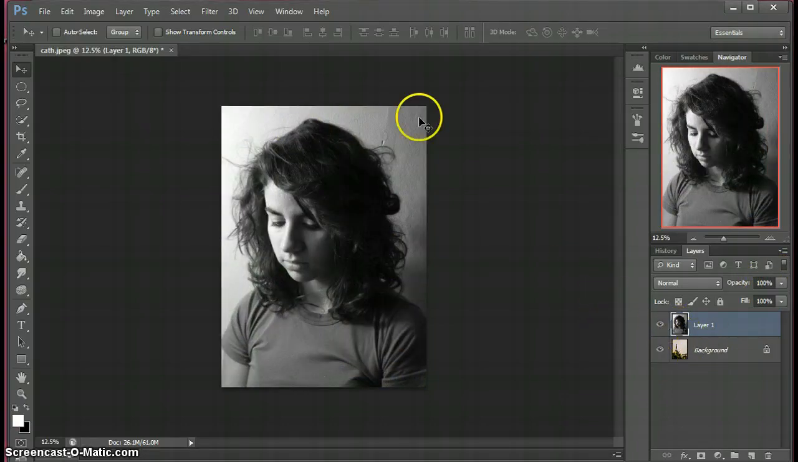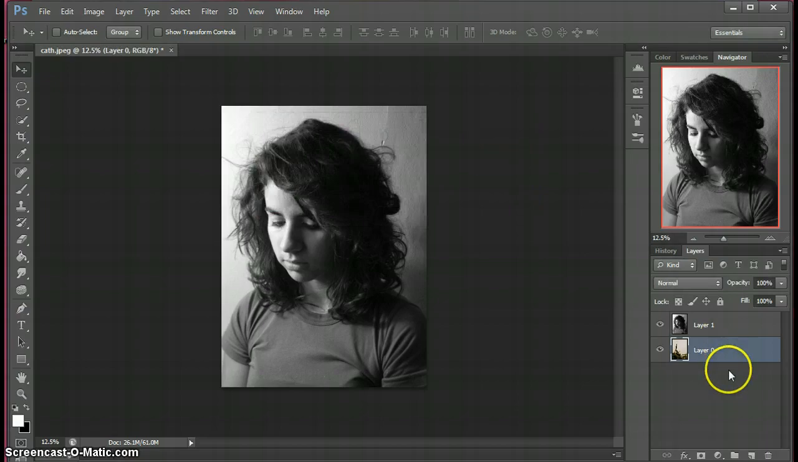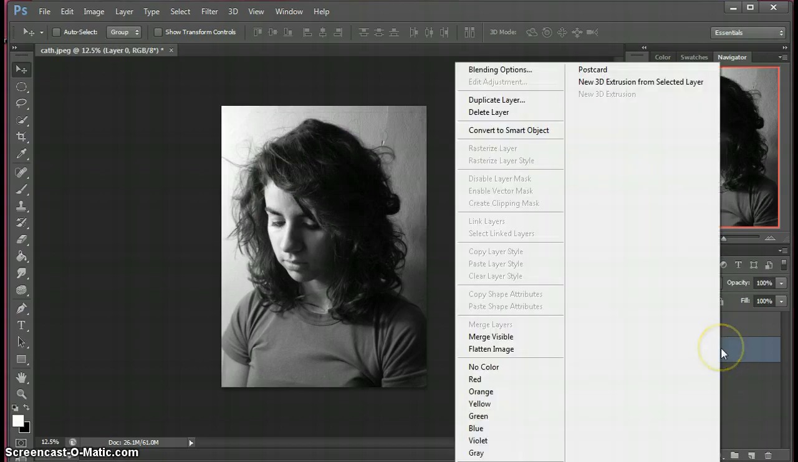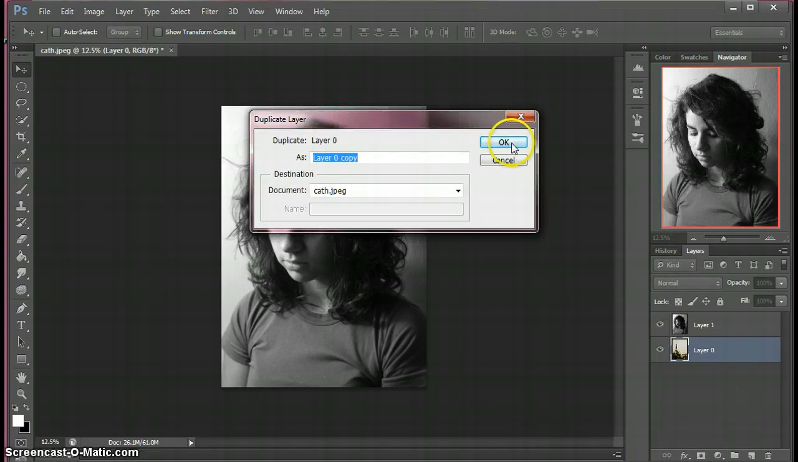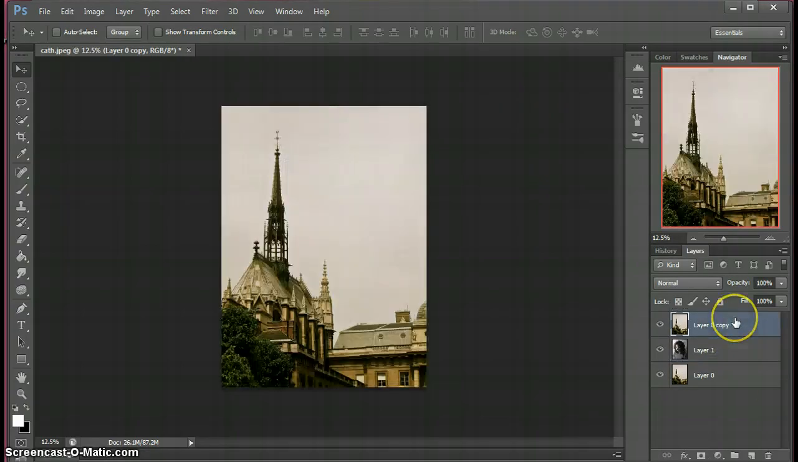Okay, first thing you want to do now that you have the two images on top of each other is double click on your background layer. You want to make sure this is zero because now you're going to be able to put things above it, below it, move it around, change the opacity. It's just so much easier to work with it this way. Hit OK. And now right click on layer zero, duplicate layer. Put it above the portrait.